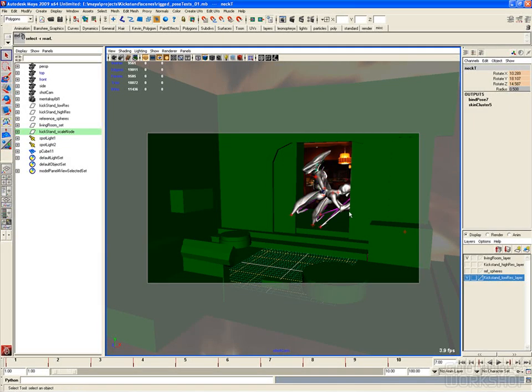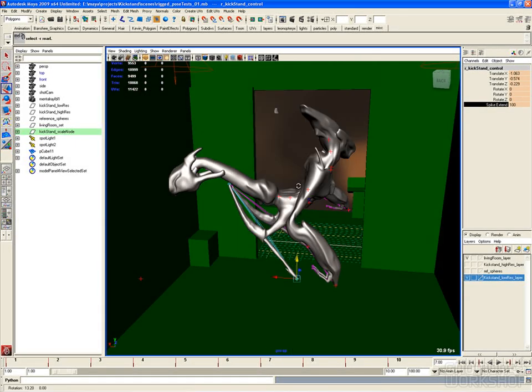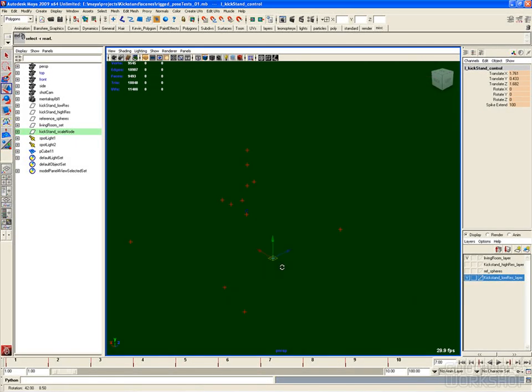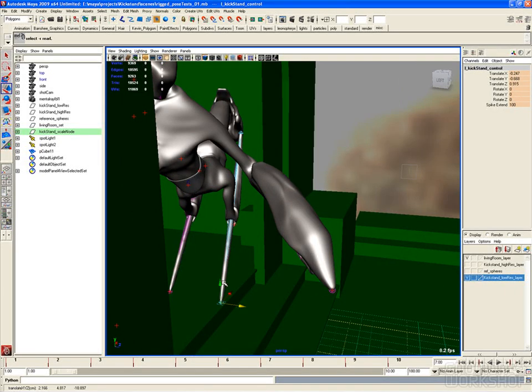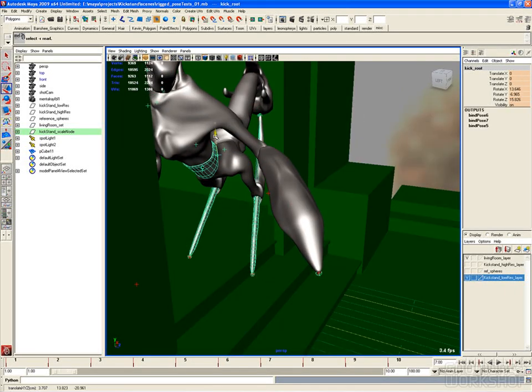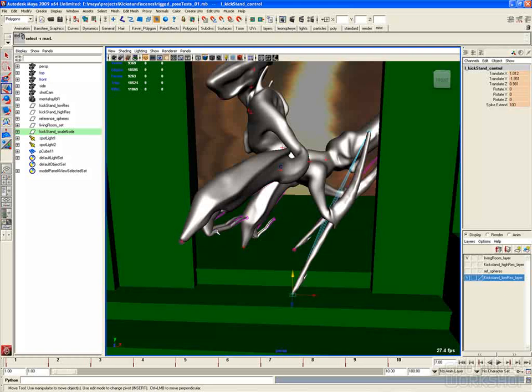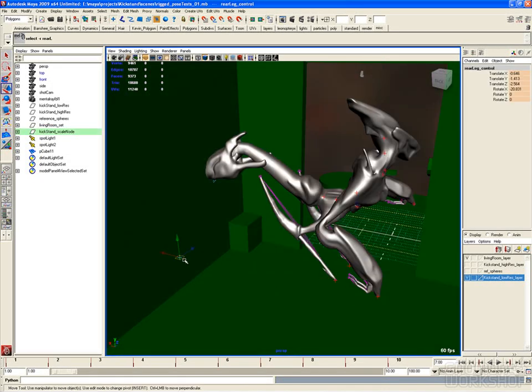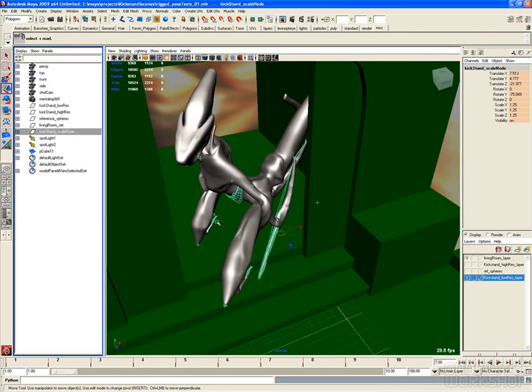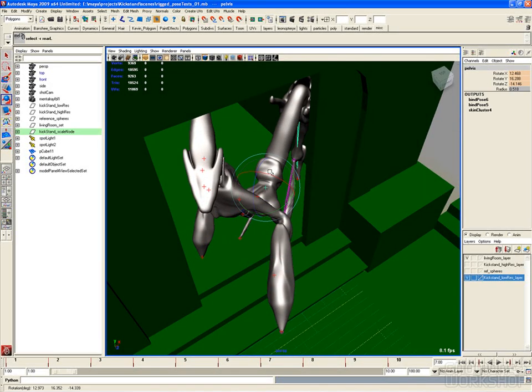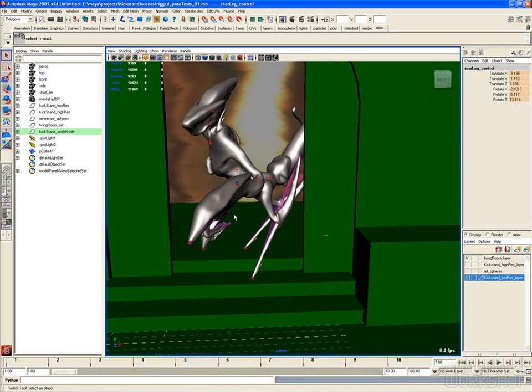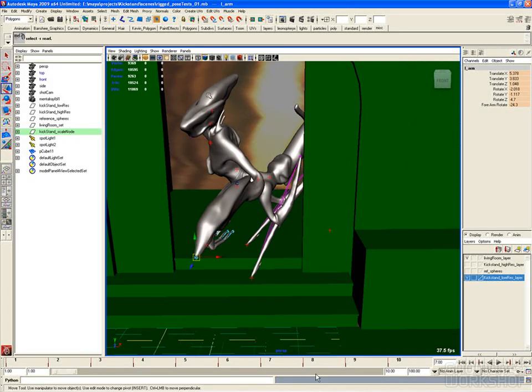So now I'm just editing some of the keys I set, just trying to make the pose a little more dynamic. And also just checking some of the contact points there, just so that the poses get across, also some of the functionality, for example, of those spikes.